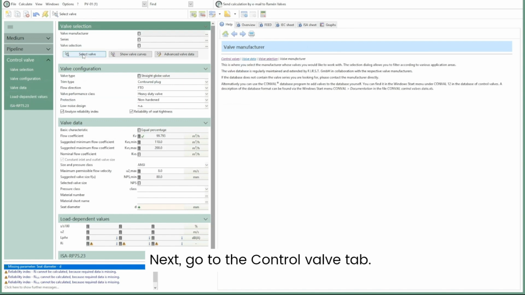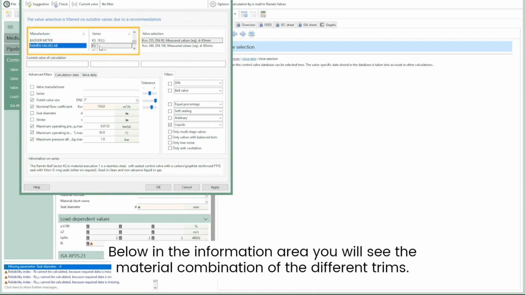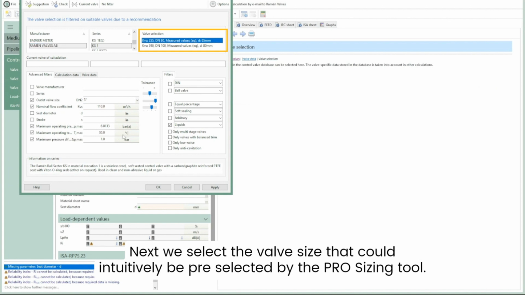Next, go to the Control Valve tab, choose the appropriate make, and then the trim number. Below in the information area, you will see the material combination of the different trims. Next, we select the valve size, which could intuitively be pre-selected by the Pro Sizing tool.